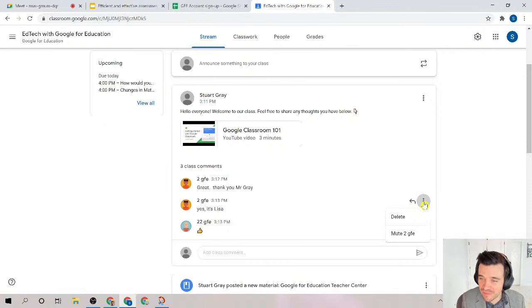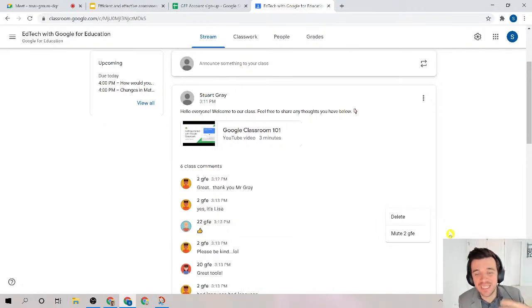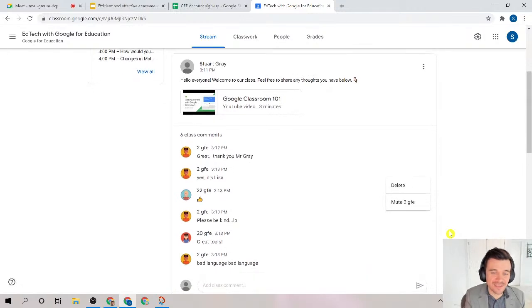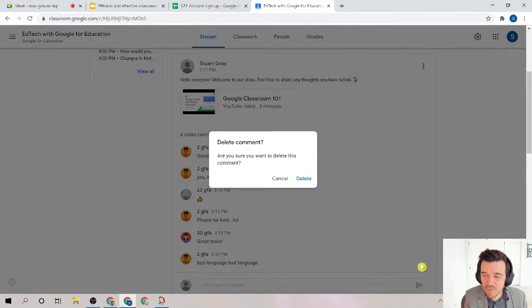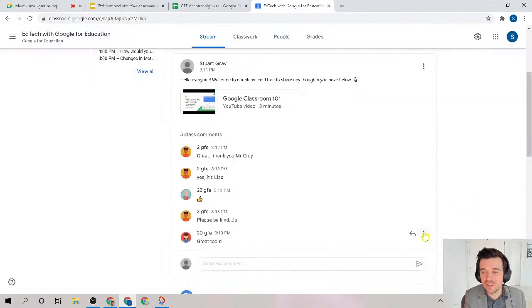I could also mute an individual student, which is really great as well. So if 2GFE, which I know is Lisa, starts to really not follow the protocols and the etiquette we talk about with our students, you can mute individual students. You can prevent individual students from being able to reply or to post. Again, if you open up your stream so all your students can post, if you have 99% of your class that are using it well, but you have a student that uses bad language, here, I'll delete Lisa's bad language comment. If you have one student that's really not respecting it, you can mute them.